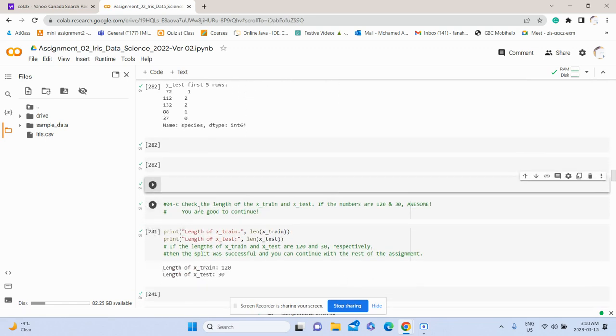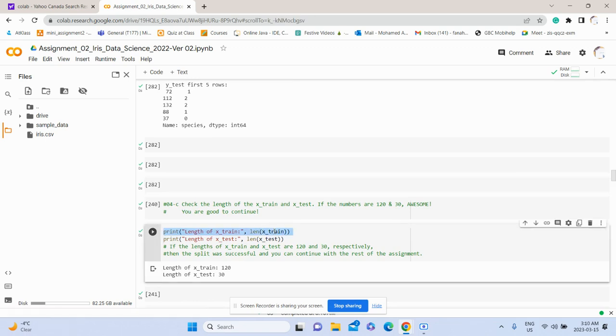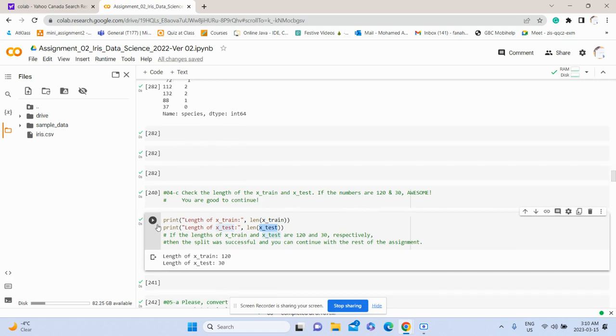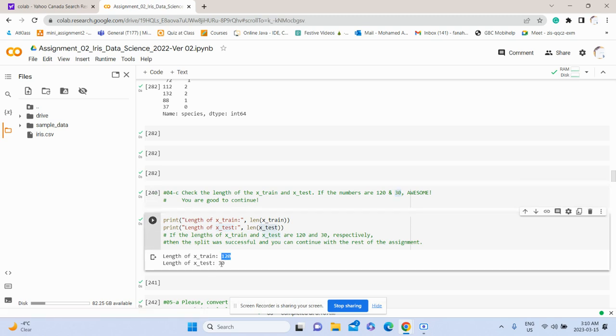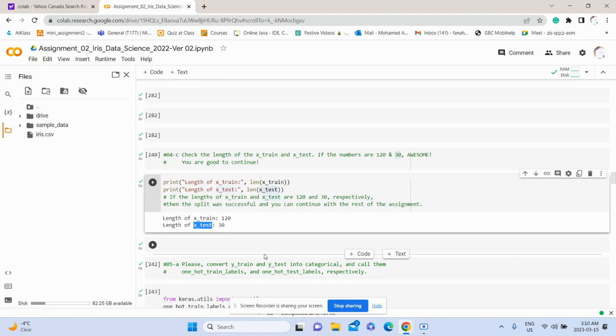Here we are checking the length of X train. I'm using the print method, saying print for me the length of X train, and print for me the length of X test. It says here if the numbers are 120 and 30, awesome, we're good to continue. So I have 120 for my X train and 30 for X test, and we are good to go with the assignment.